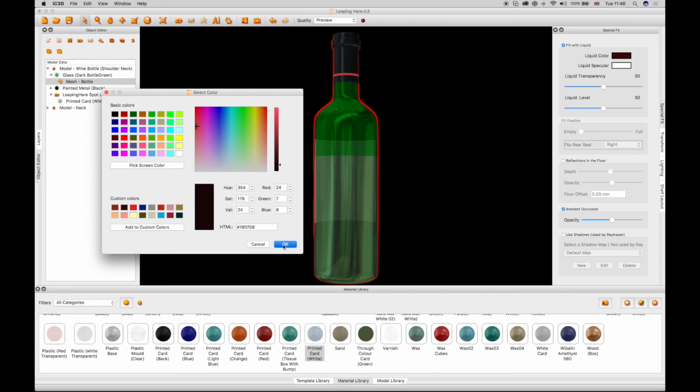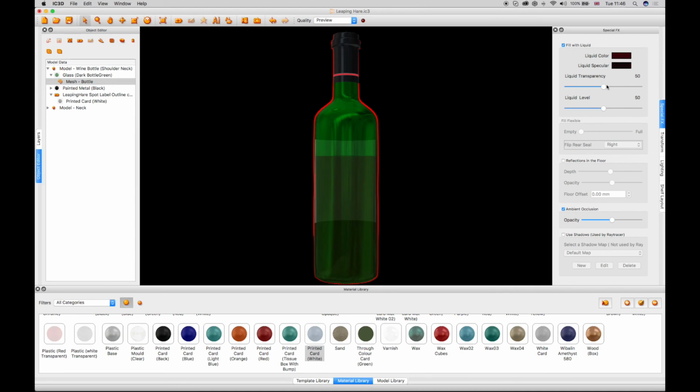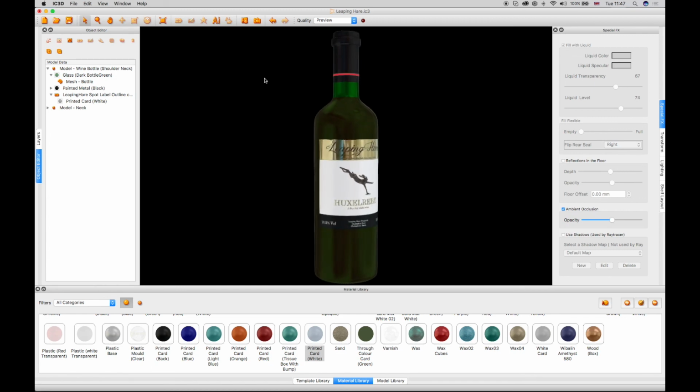The transparency of the liquid and the liquid level can be manipulated by the slider controls in the Special Effects window to allow the user to produce a realistic example of a red wine bottle complete with label. This completes the iC3D training video, Labels with Spot Effects.